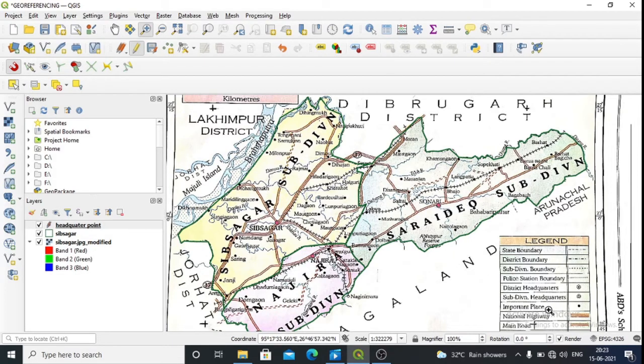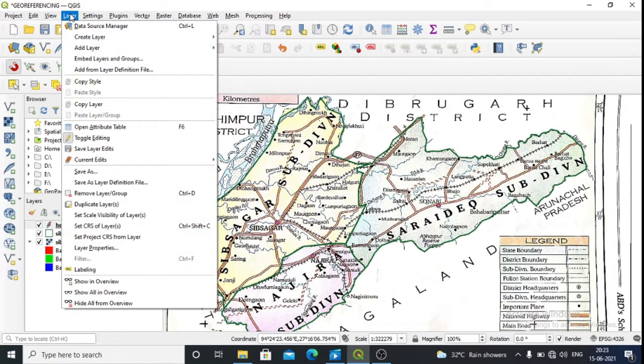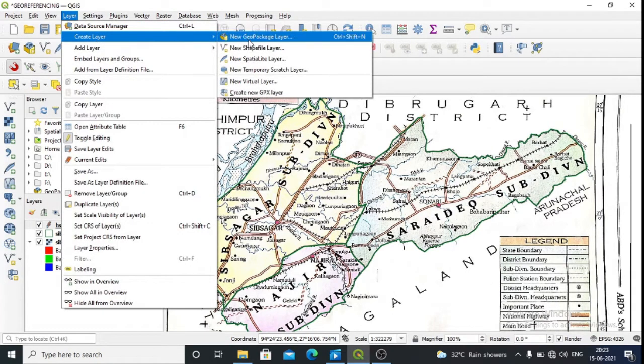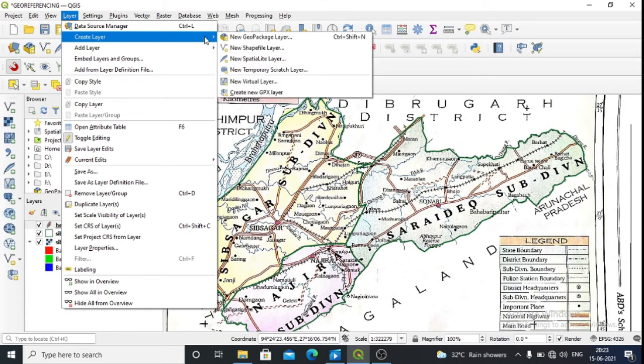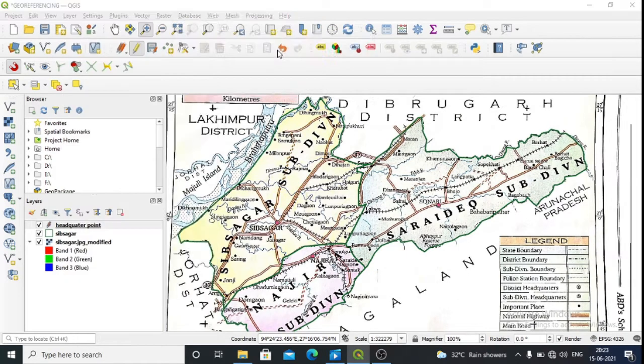You want to show the important places. So for this, what you have to do, you have to again go to Layer, then create the layer. Then new shapefile. Okay, let me do it. Layer, create the layer. So we have a new shapefile.